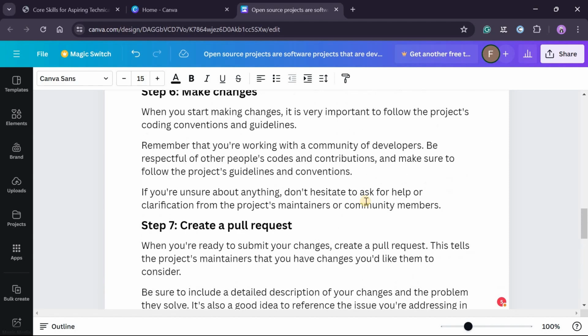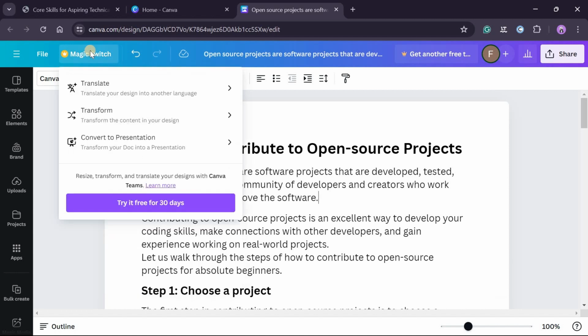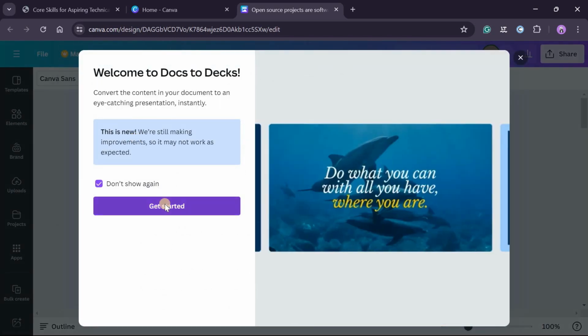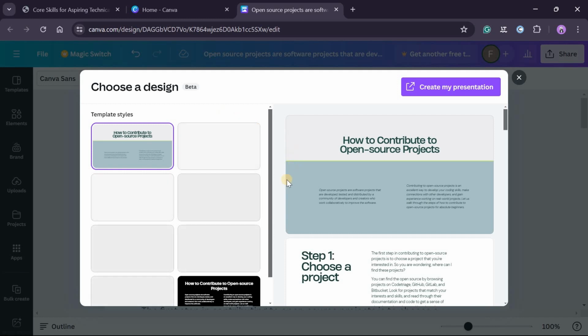So what we want to do is change this document into a presentation. So there is this option of magic switch. I'll click on it and then convert to presentation. Don't share again and then get started. And then here, Canva will automatically choose for you some styles, as you can see.